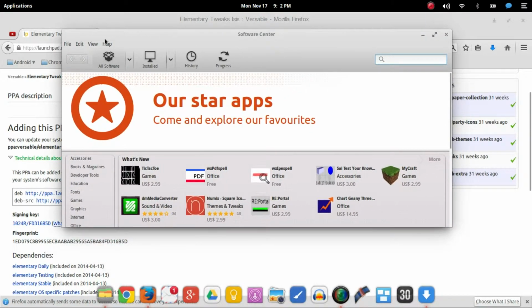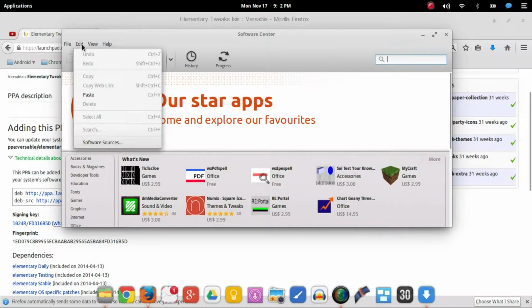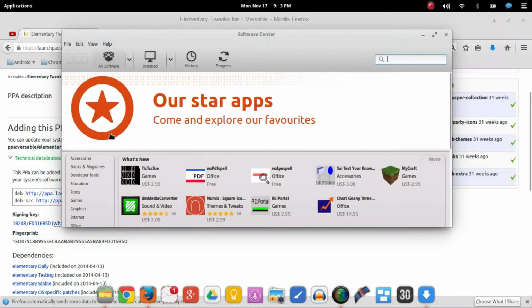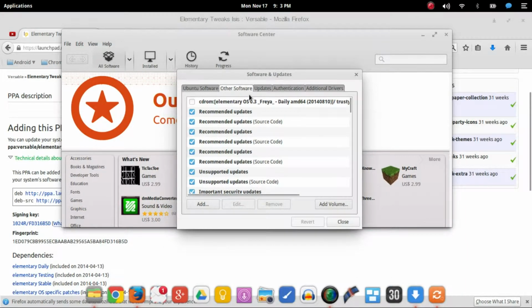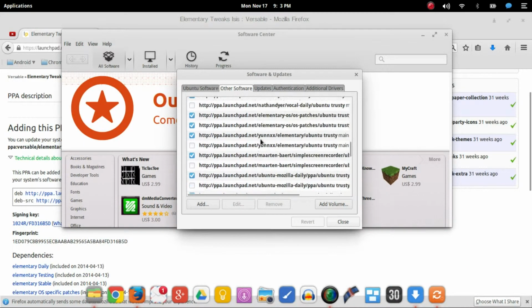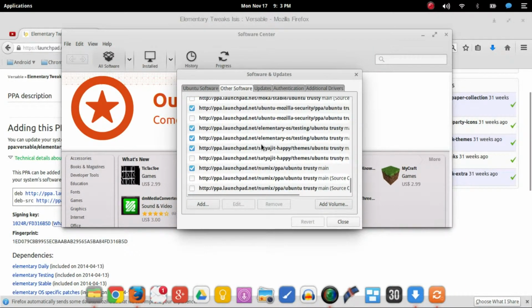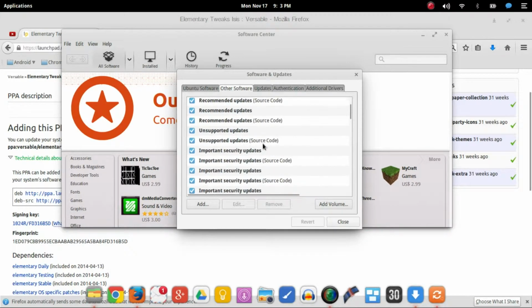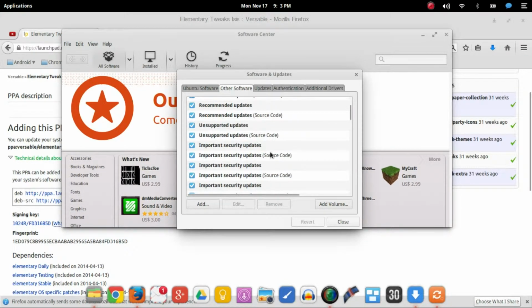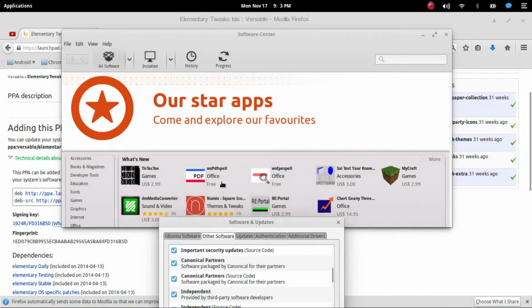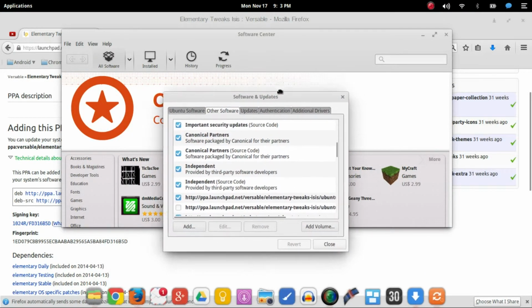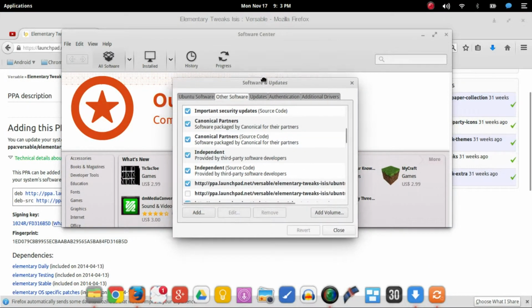Once you have it opened, go to the Edit tab, go down to Software Sources, go to the Other Software tab, and you're going to notice there's a list of stuff. Your list might be a little bit shorter or longer, depending on what you've done with your computer so far. This lets our computer know where to find the programs. Inside the Software Center there are all these programs, and this is the information on where they're getting them from.